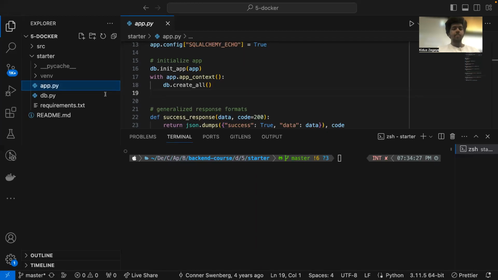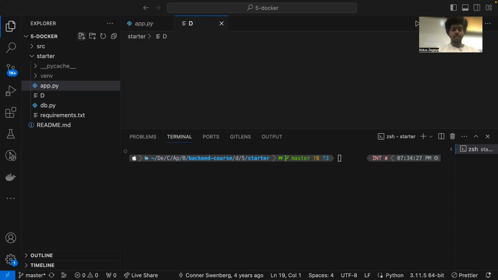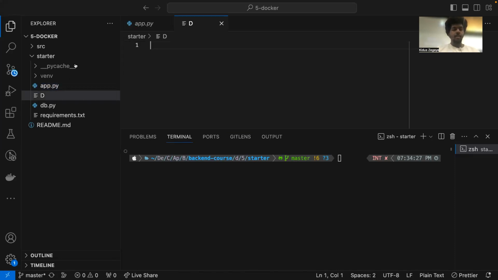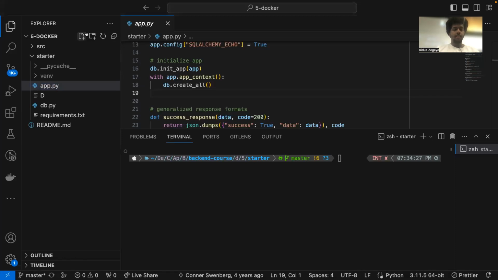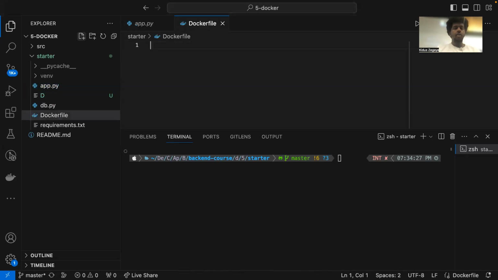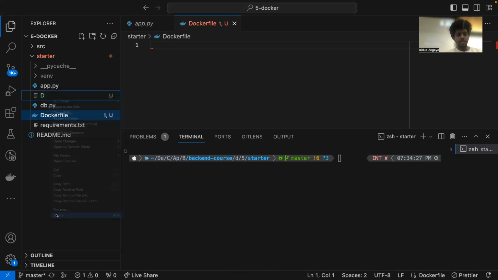But in the meantime, I'm going to make the Docker file. To make a Docker file, it's just capital D, not just capital D, but Dockerfile, no extension, and that's just it. I need to delete this other file that I made.